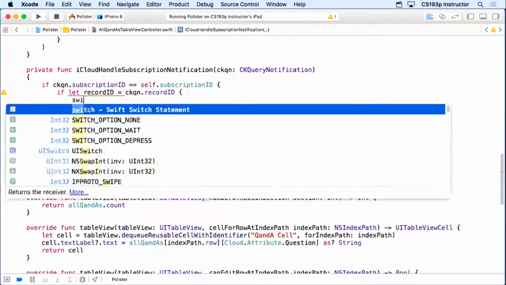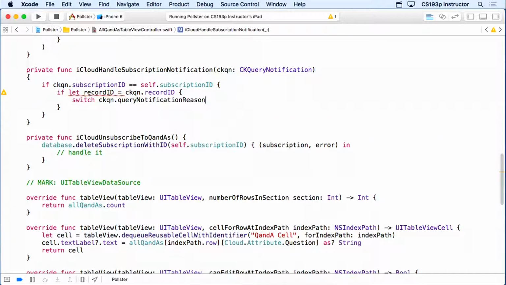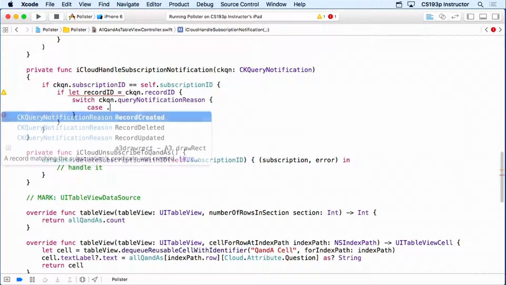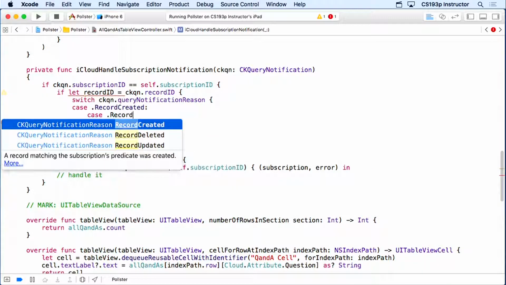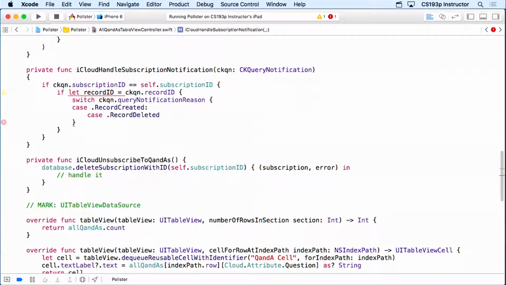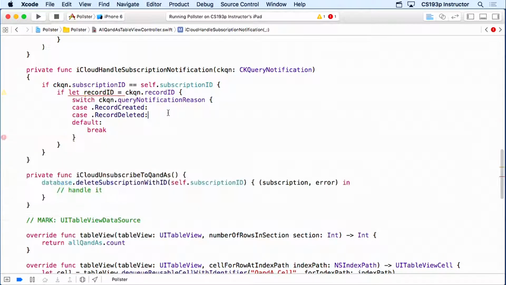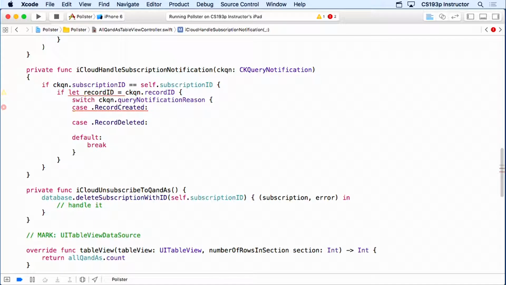I can also find out what changed. So I can say, what is the reason that I got this notification? And one reason could be because a record was created. Another reason might be because a record was deleted. Otherwise, I don't care, because I only handle creations and deletions. Right? Let's do deletion first. It's a pretty easy one. So what happens if something was deleted?